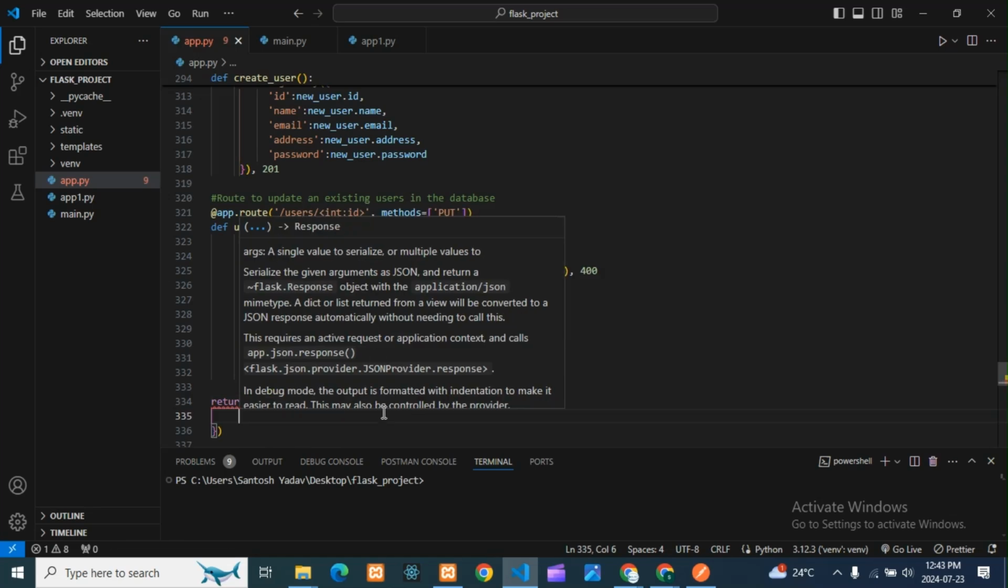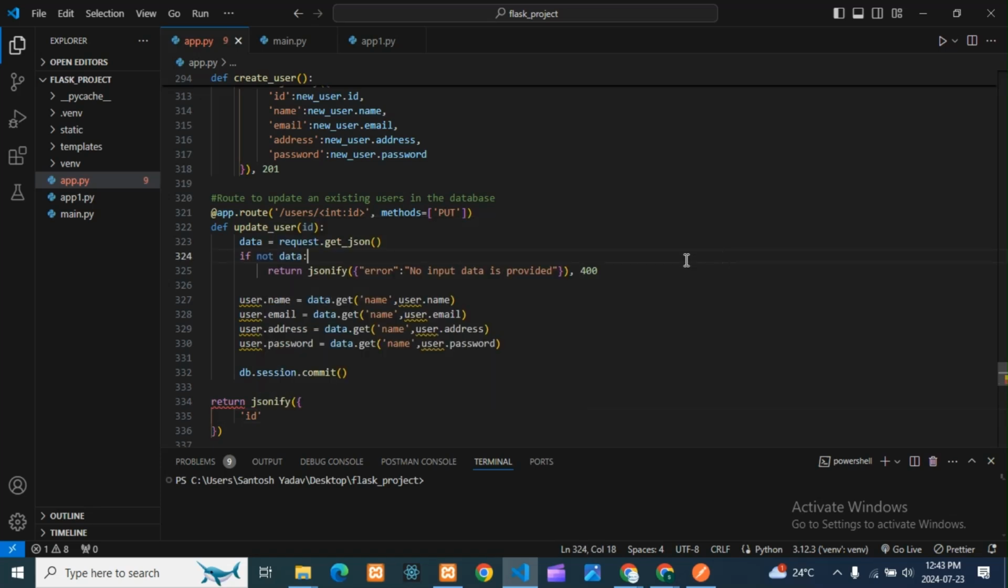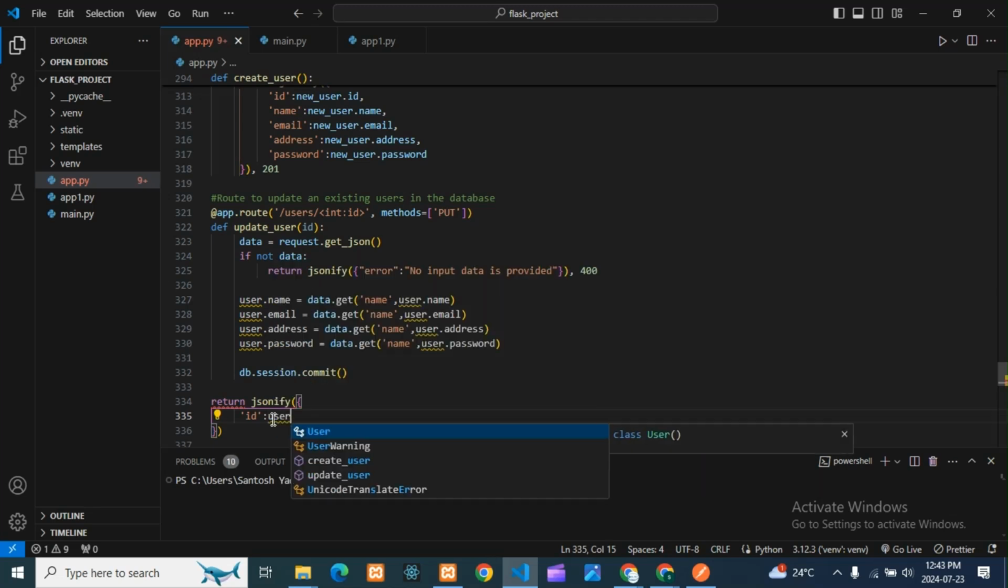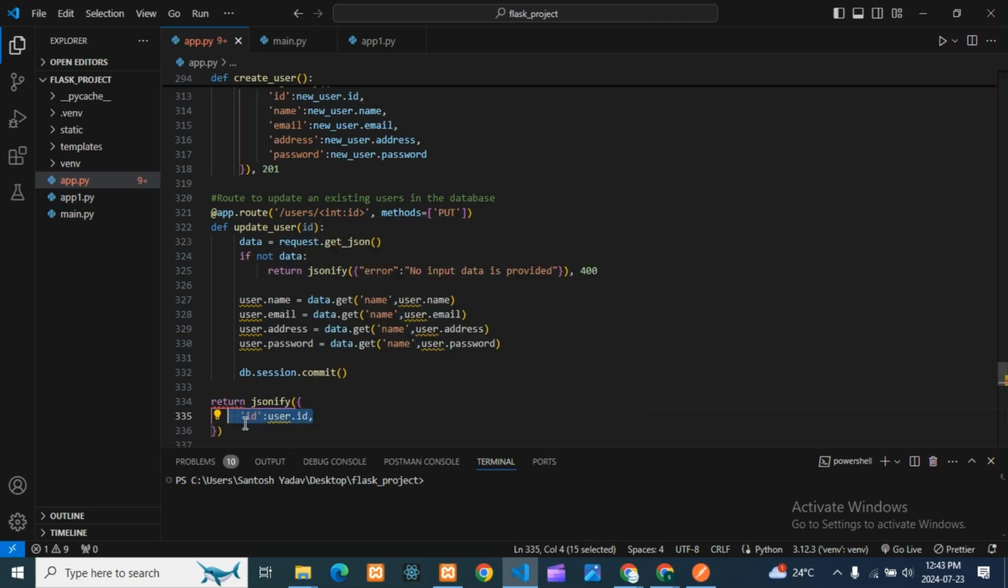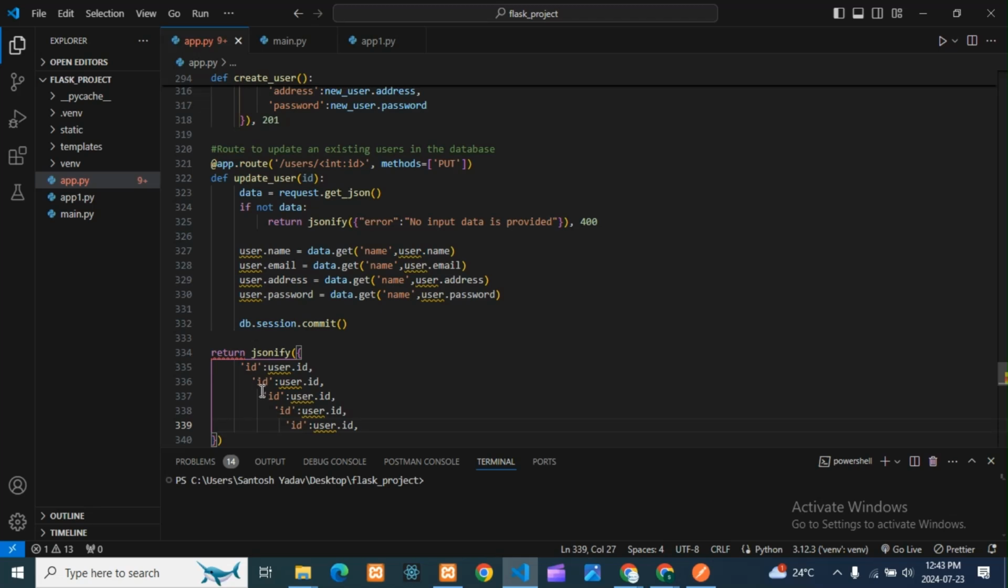Then I'll take the id. I think I'll copy this, no, I'll write it like this: user.id. Then here user came: name, email, address, and password. It is name, it is email, it is address, and it is password. Okay, so I'll correct it guys.